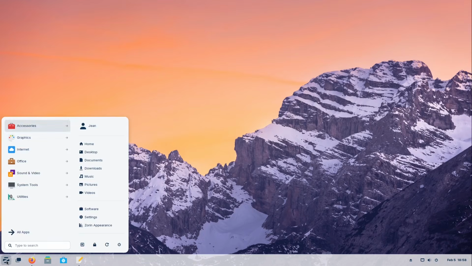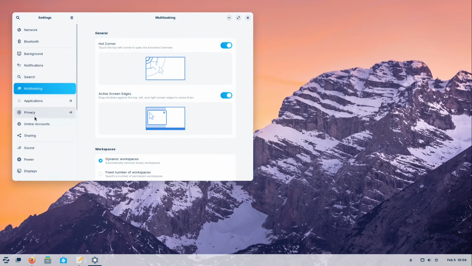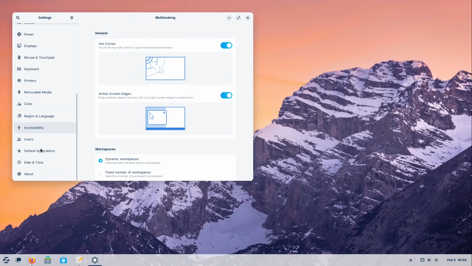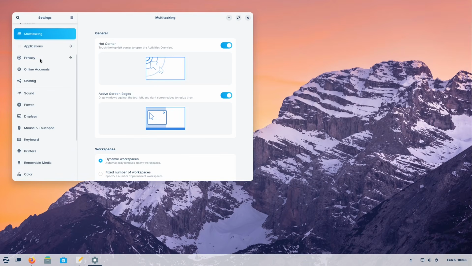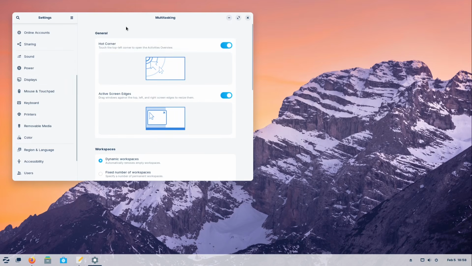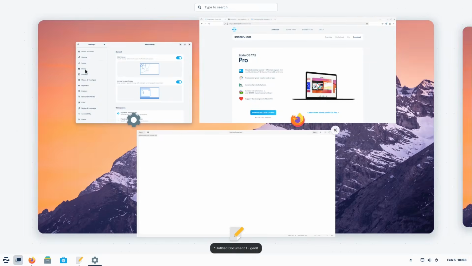If we have a look at our settings menu in Zorin OS, then yeah, we have something like, for example, multitasking, but we do not have any functionality to do more settings about the window behavior. But this is just an example. If we have a look, for example, at hot corners, if we go up to the top left corner here, then we open up our activities menu, which could also be very, very great.